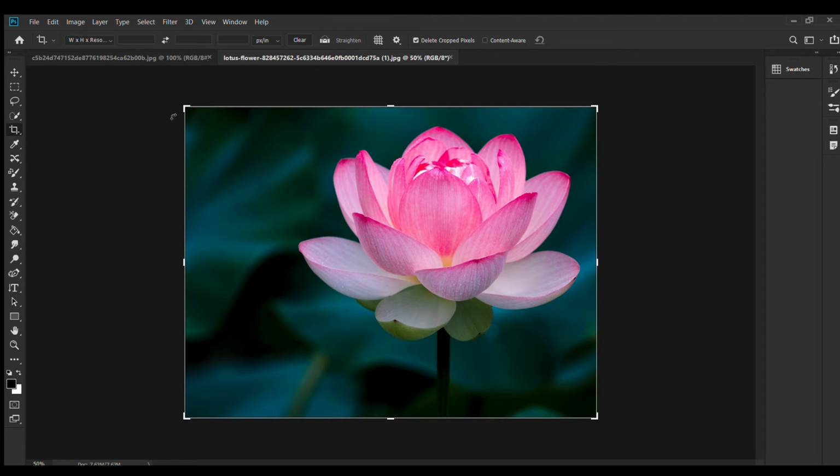So here you can see the properties that are related to the crop tool are shown below the menu bar. Here you can see all the properties related to the crop tool, like width, height and resolution. These are some defined resolutions or defined ratios, defined sizes which we want.